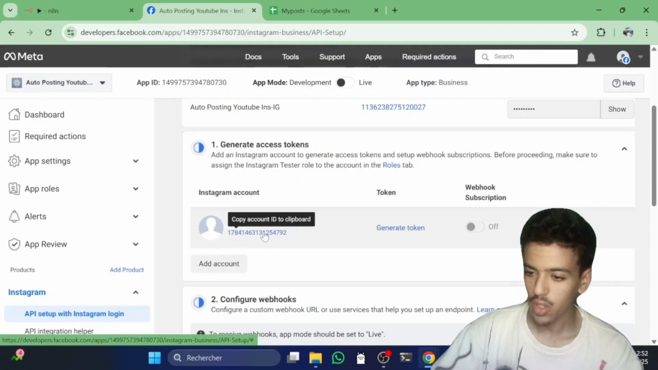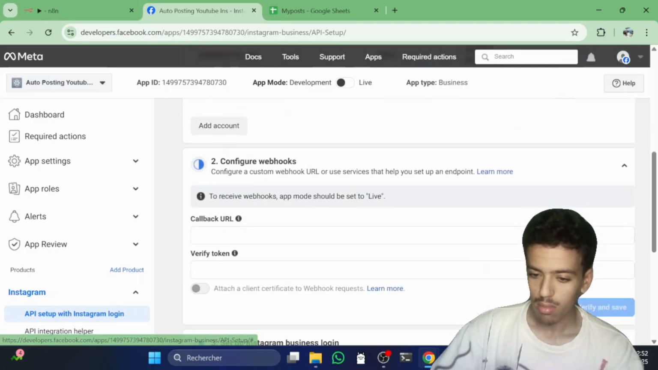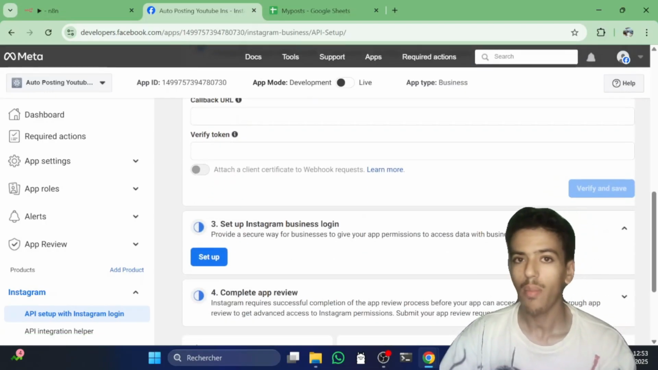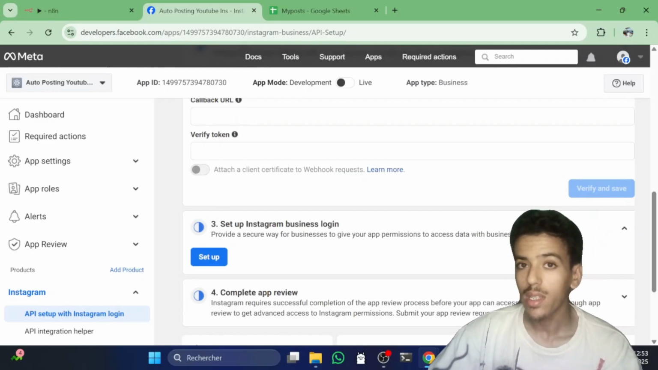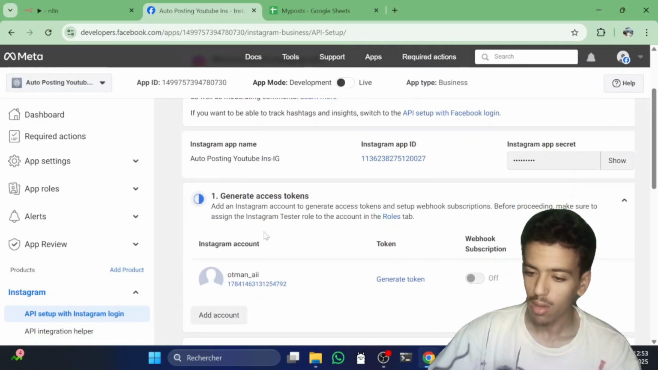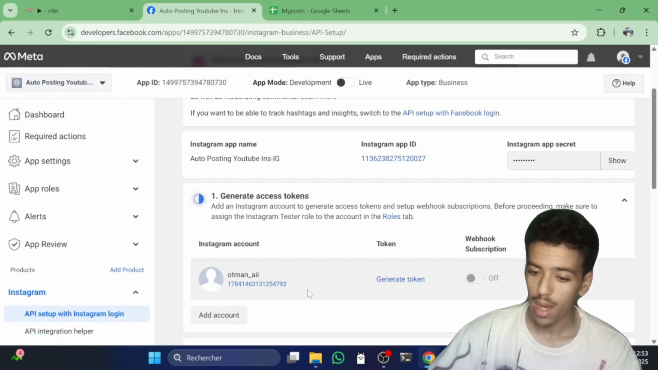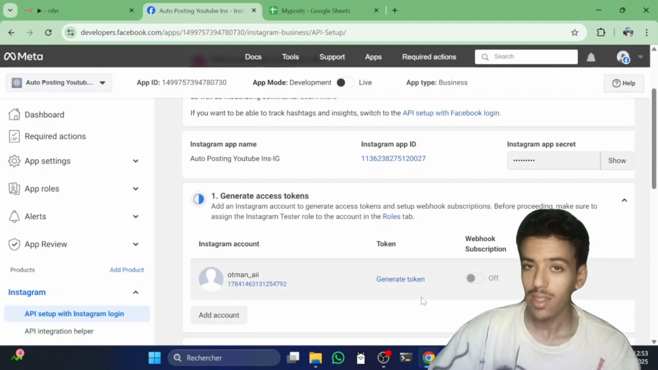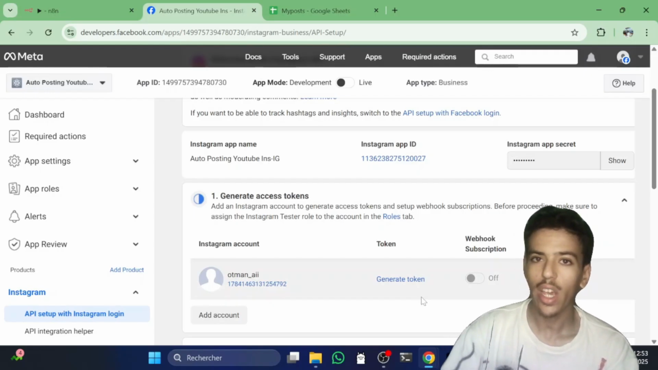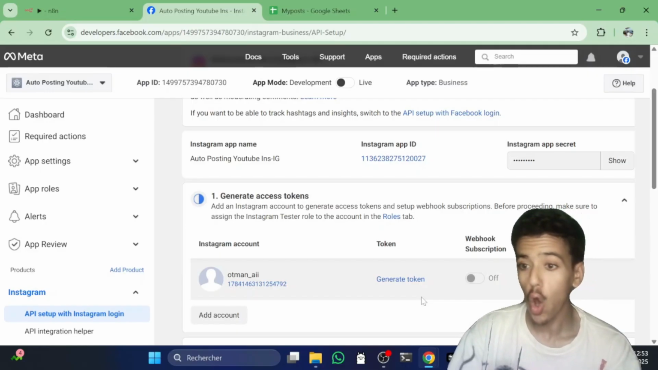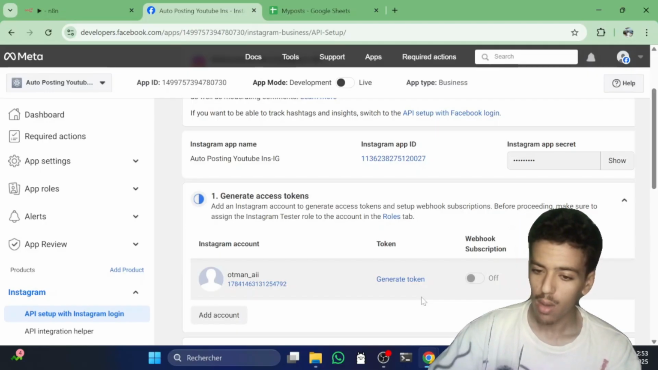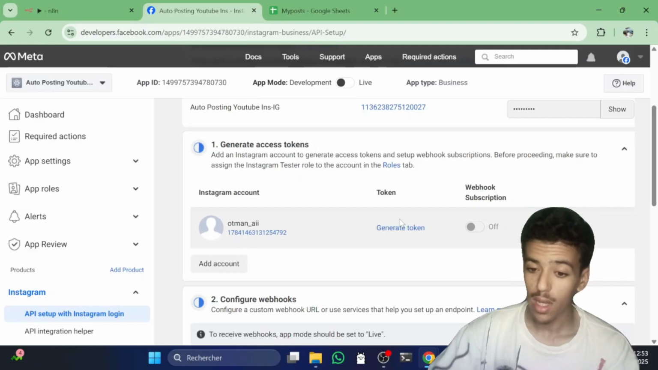We'll need it later. So what we want to do next is set up a webhook where we can receive the access token. If I click on generate token, it will redirect to the Instagram page, and then I will get an access token. However, that access token is short-lived. So we want to exchange that short-lived token for a long-lived token. We're not going to do that manually, we're going to do that using automation.